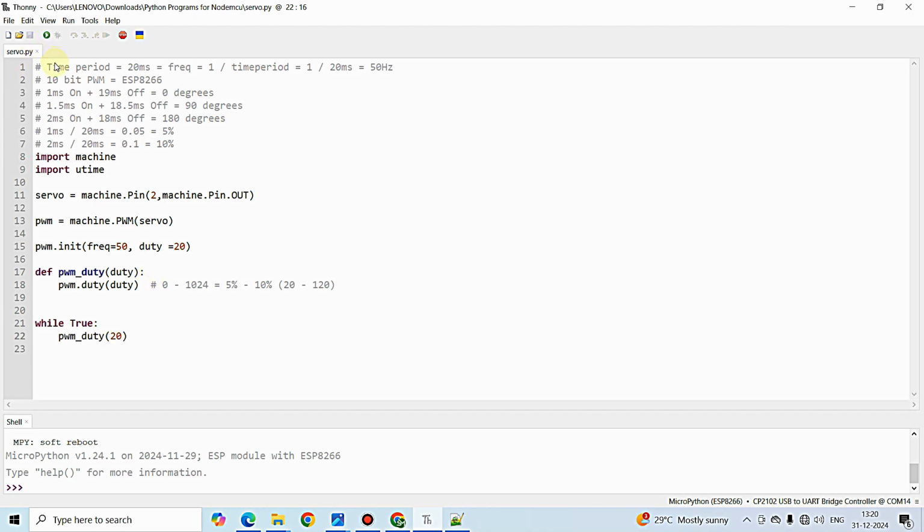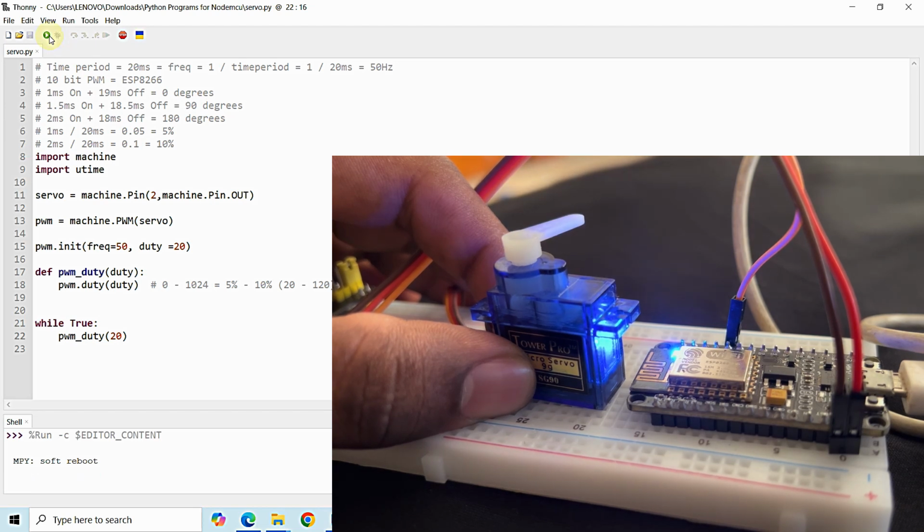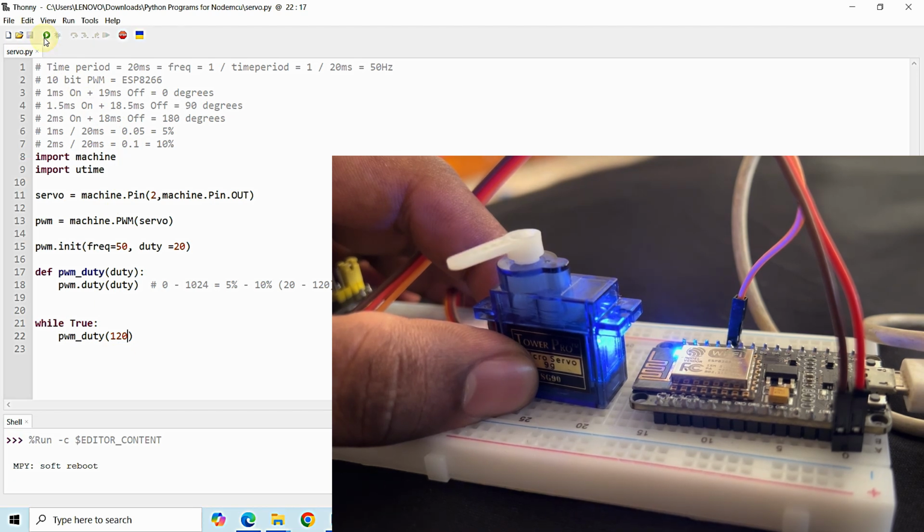I have already connected my NodeMCU, and I have built the circuit that I discussed in the video, and let's see whether the servo motor is achieving 0 degrees. I'm running the script by clicking on this particular icon. It has achieved 0 degrees. Now I am giving 120. I'm saving and running the script. You can see it has achieved 120, that is 180 degrees.